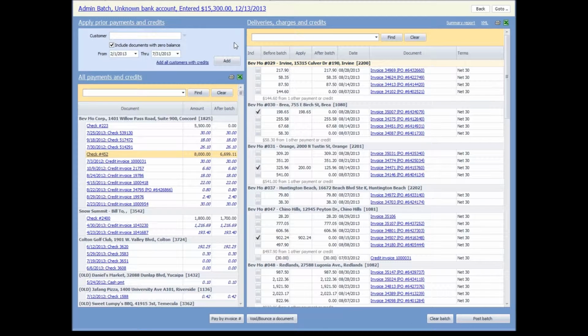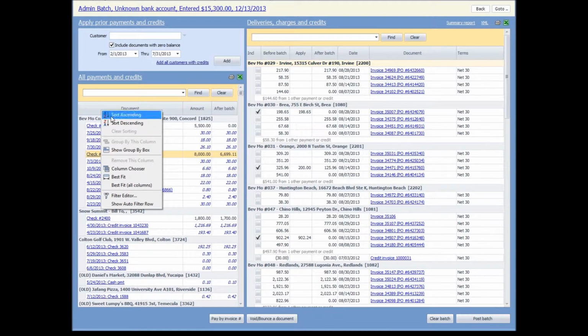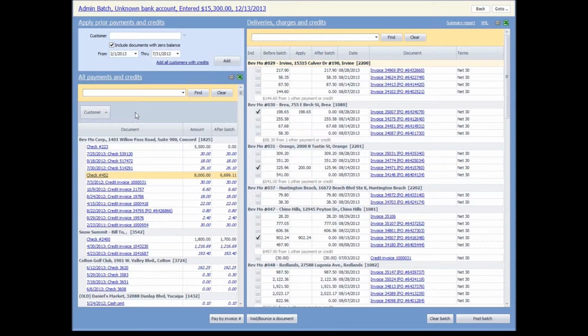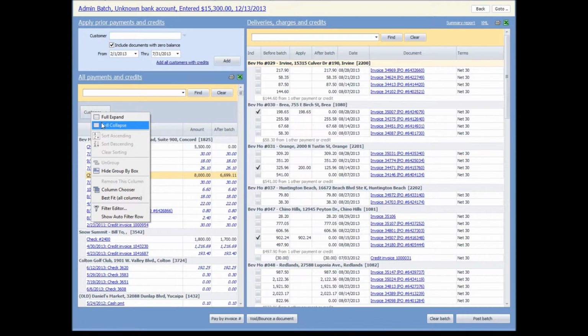When working with a large amount of customers in your payments and credit screen here, it is sometimes useful to collapse the listing of customers. To do this, you will right-click on Document, hit Show Group By box. That shows that this list is grouped by customer. Then you right-click on Customer and hit Full Collapse.